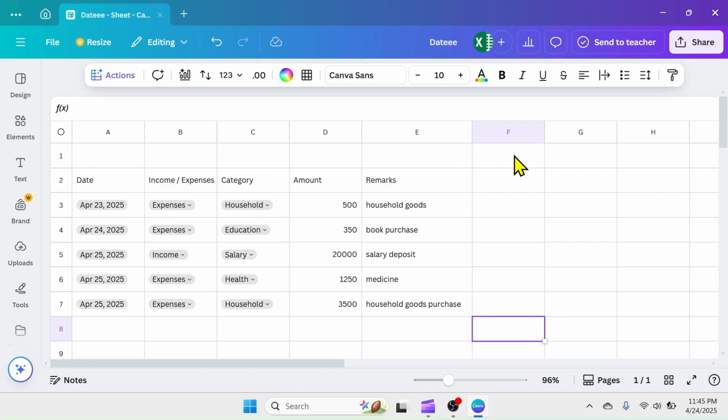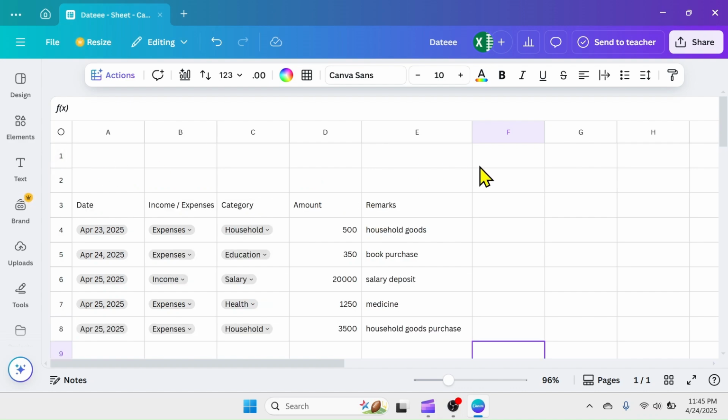A new row is inserted. Insert one more row by again clicking on the plus icon. In B1 cell, write total income. In D1 cell, write total expenses.